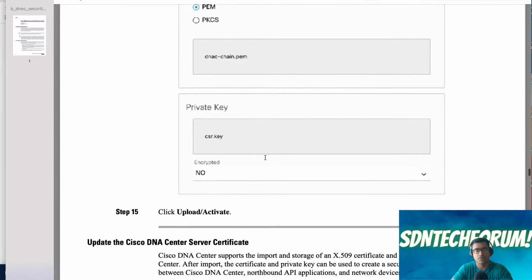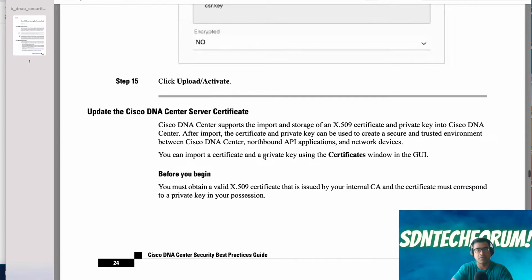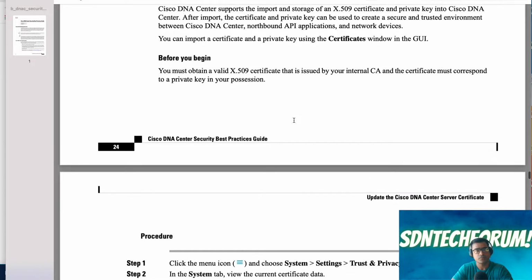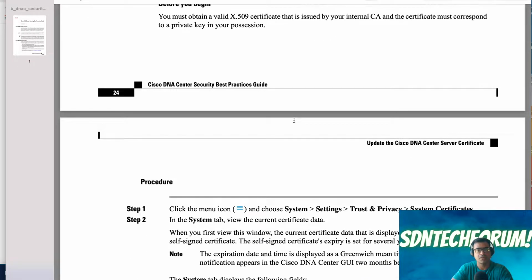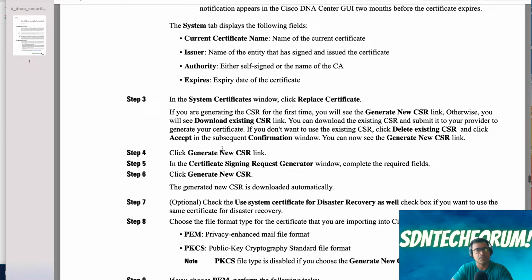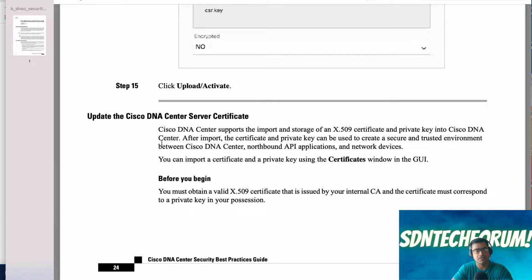DNAC knows how to handle this. Okay, and that's all you have to do. Click upload and activate, update the DNAC certificate. That's all. So next time when you try to log in to your DNA Center, you will see the current certificate, issuer and expiry. Everything will be set as per your CA-signed certificate. And that's how we get rid of the self-signed certificate and install a CA-signed certificate in our enterprise environment. So this is what we are going to do in the demo.